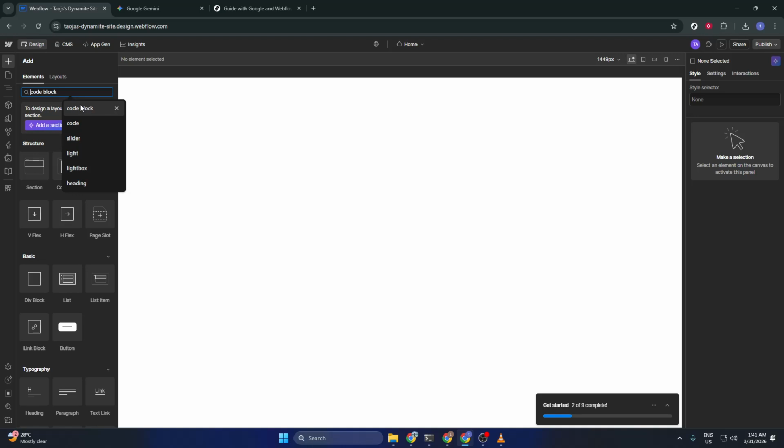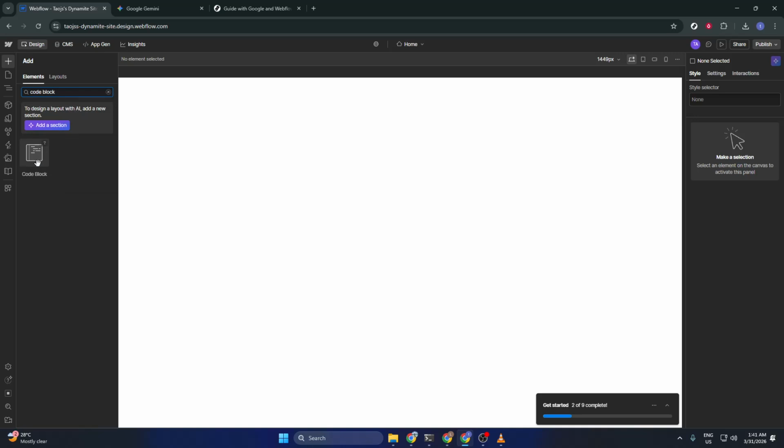With the Add panel open, use the search field and type Code Block. This is the quickest way to filter down the list. In Webflow, this element is often called an embed or code block, and it's designed specifically for pasting custom HTML, CSS, or JavaScript. Searching saves time and helps you avoid scrolling through the entire library.